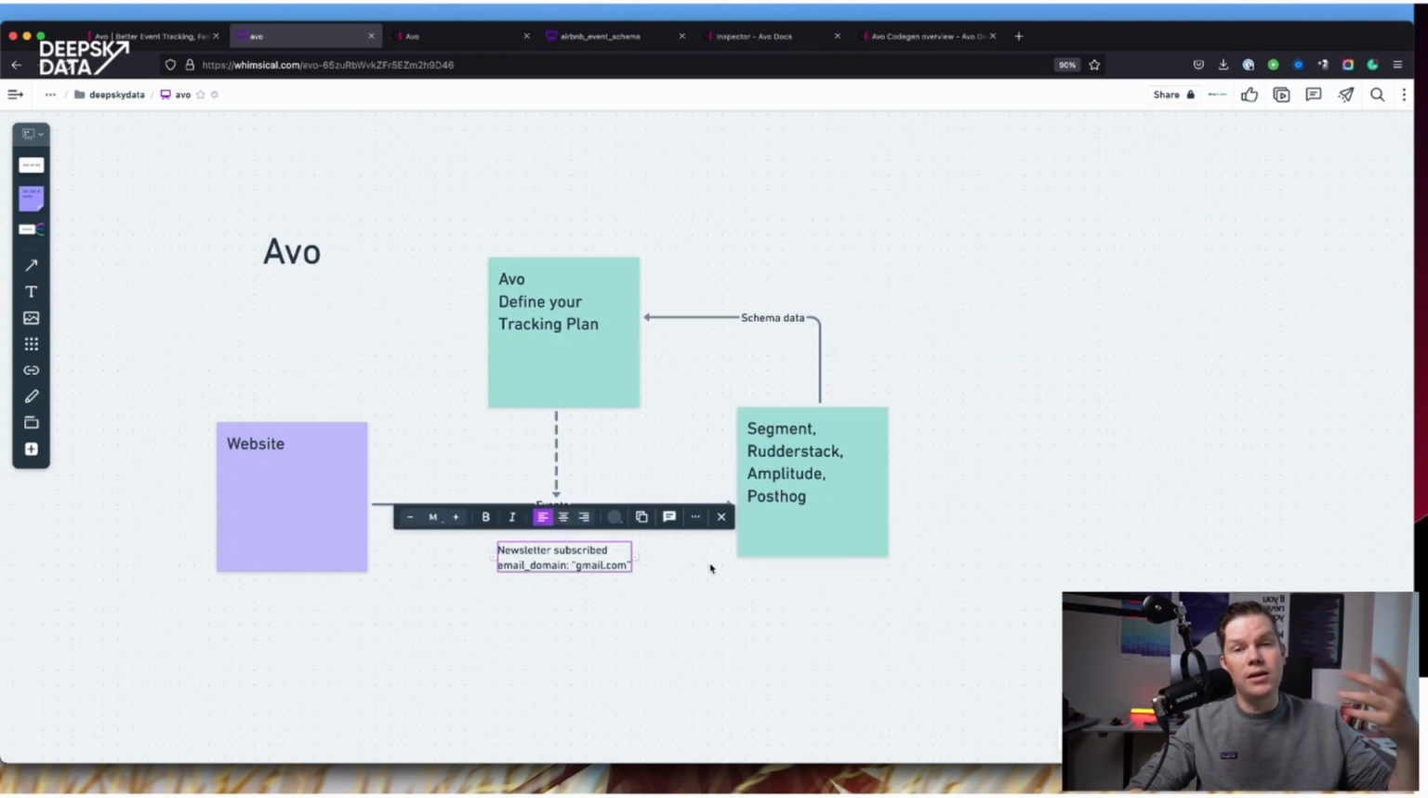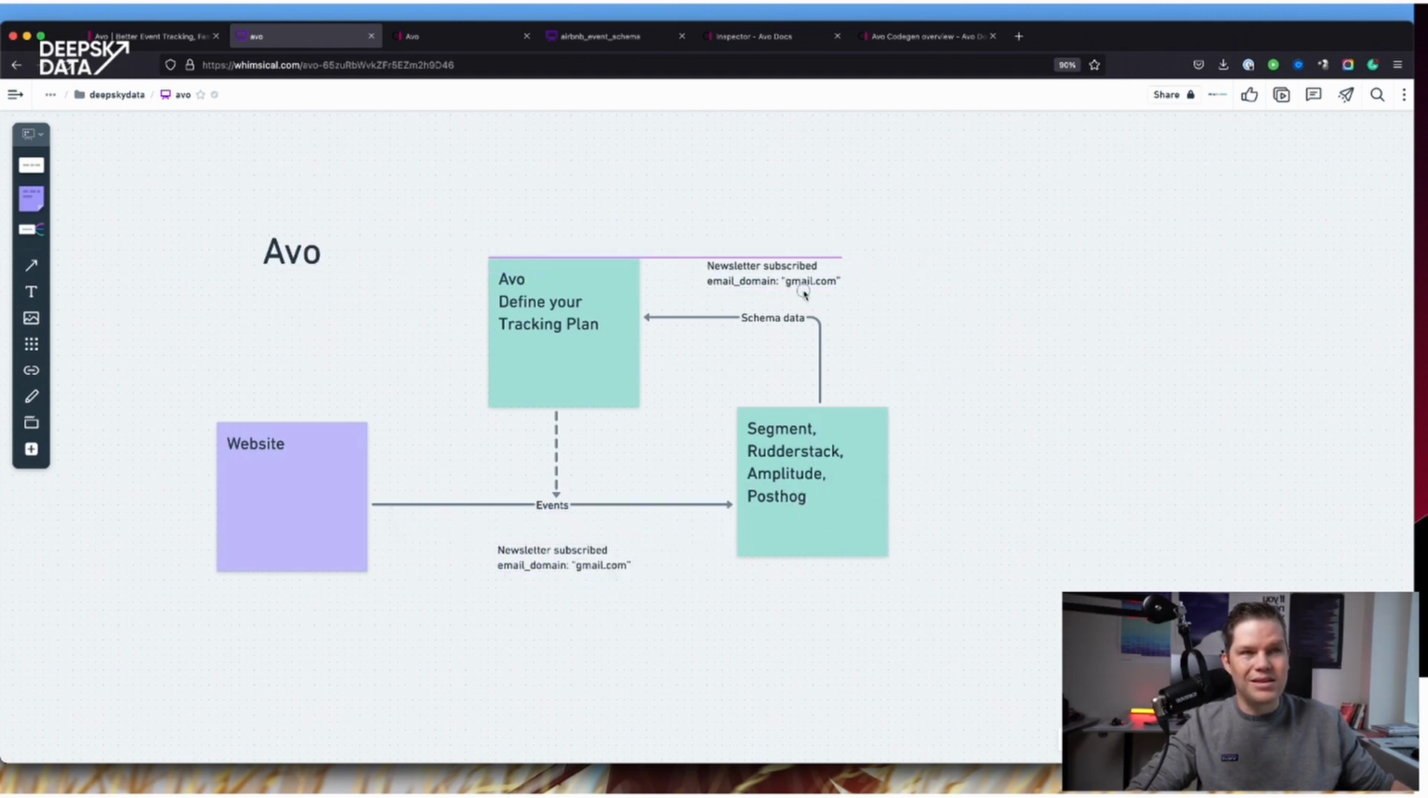What you can then do from Segment, RudderStack, or PostHog is send the schema back to ARVO. What does that mean? We basically say, okay, this is an event like this, with an email domain. We don't send the value back. What we send back is that this is a string. And we also don't send every event, we just send a sample of these events back to ARVO.